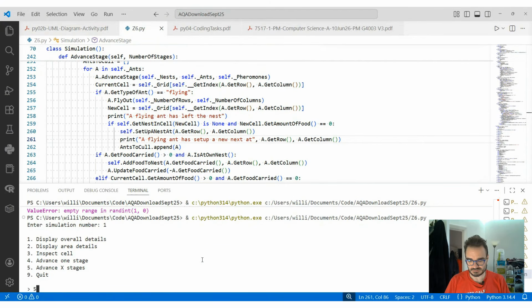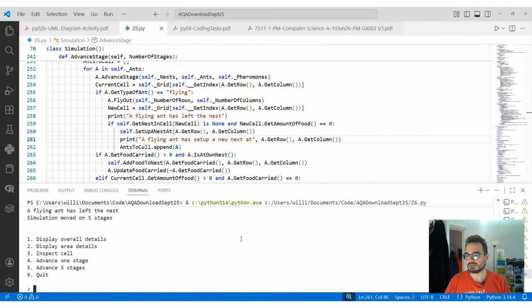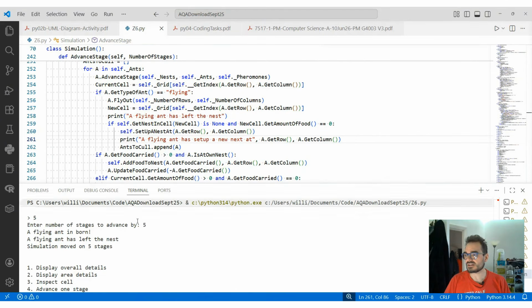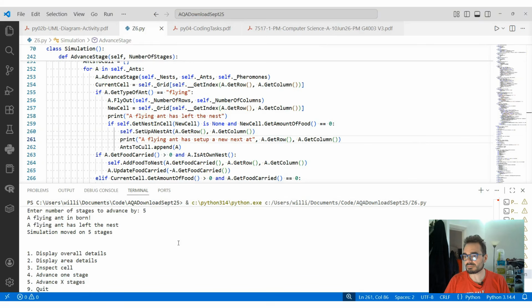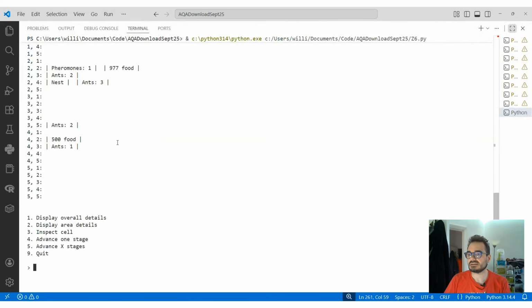Submission 1, 5, 5 again. Okay, it has been born and has left the nest. Has it set up? Are we setting up? Maybe, I don't know where it's left the nest. Let's have a look at what my grid is like.